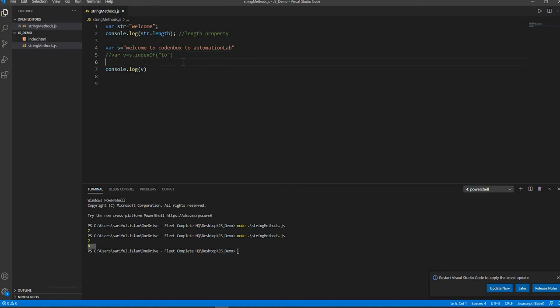Let's put this one. So var v equals s dot search. You can see search, okay, and then you pass 2, right? Pass 2. It should give you the same result. You can see it found 8. So here we go, you can see the result again is 8. Okay, so that's what the search method does.